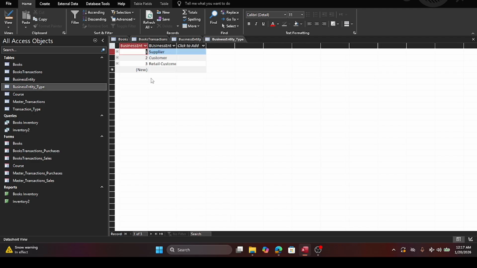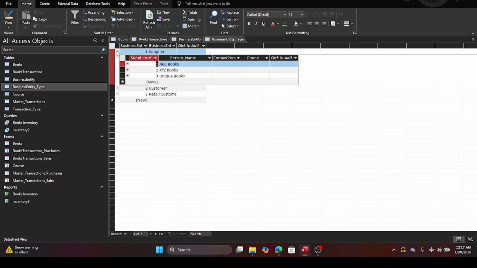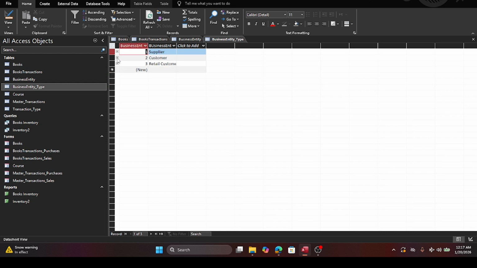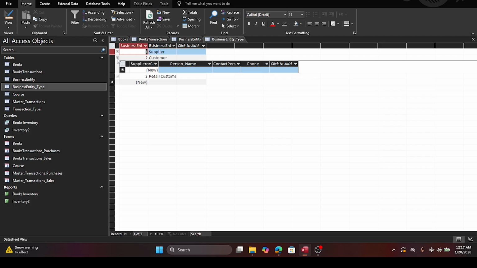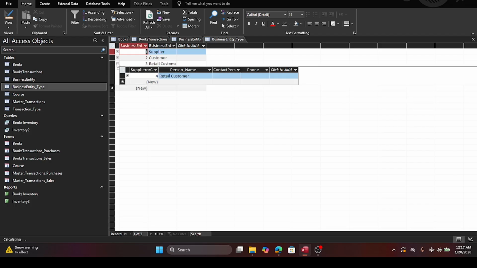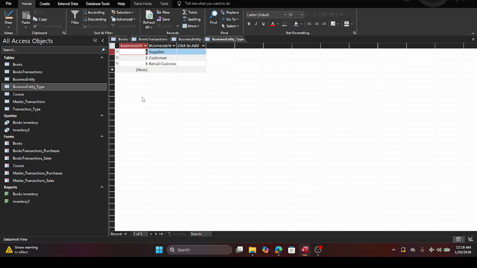So business type would be supplier, customer, or retail customer. So suppliers, you see, suppliers are ABC Books, XYZ Books, Unique Books. Customers are retail customers. So their model is either they have suppliers or they have retail customers.